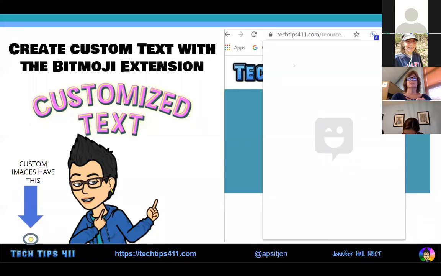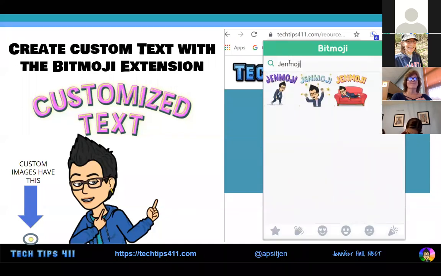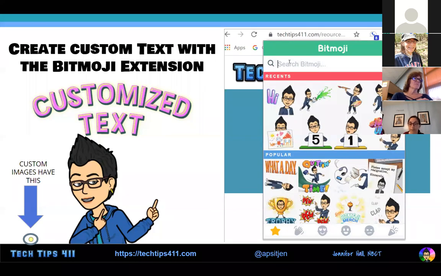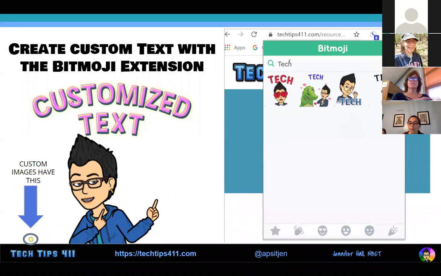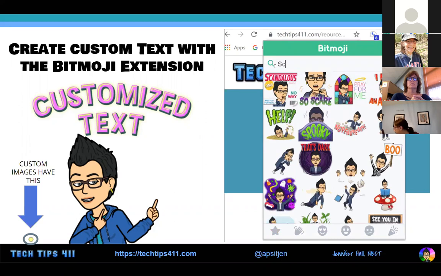Now, if you don't like the ones that, I love it. Someone said Frankenstein. Yes, love it. My Frankenstein of hacking the Bitmojis together. So here I wanted it to say Genmoji or Tech Tips 411. What's cool is try your first options. If you don't like it, erase it and try it again. And each time you get new ones. Sometimes it might take me 4 or 5 tries before I get ones that I really, really like.